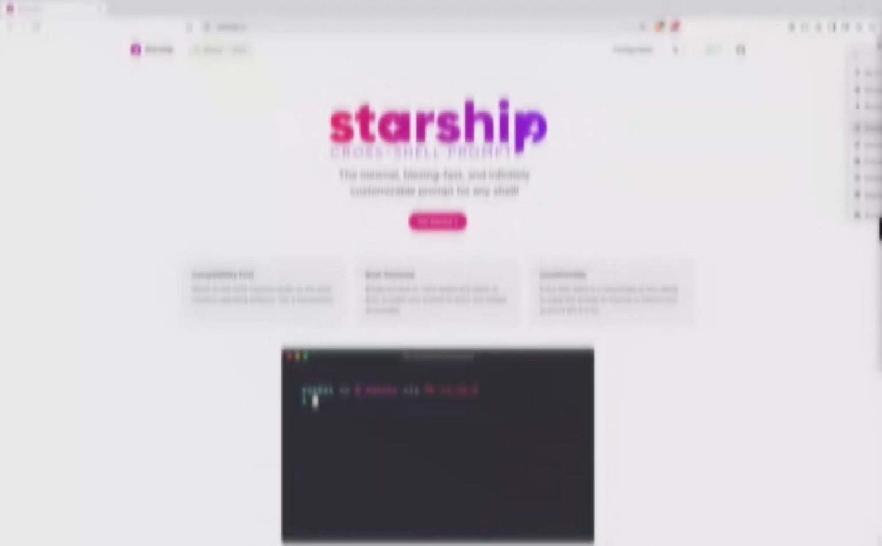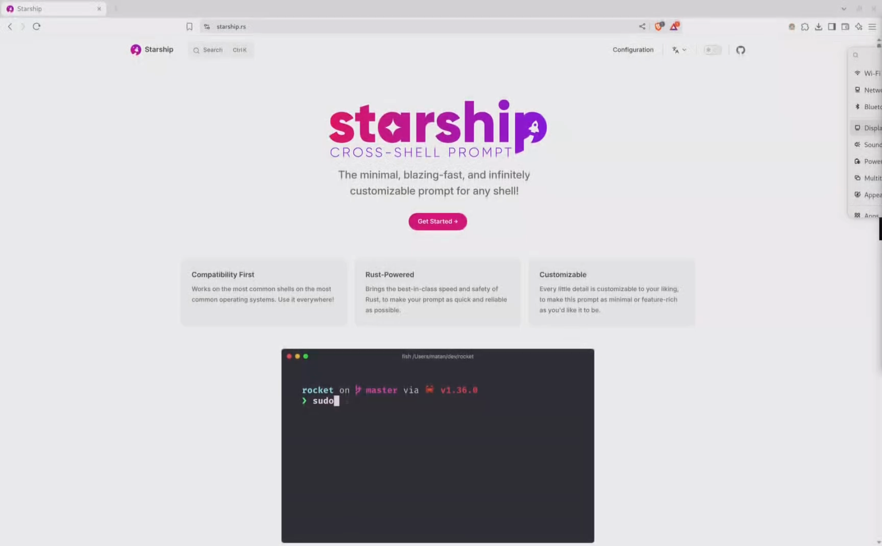Hello everyone. Today I am going to talk about a terminal tool. As a developer, I personally find it very useful and it's called Starship. But before we proceed, let me tell you about the Linux distribution which I am using right now. I'm currently using Debian Trixie.